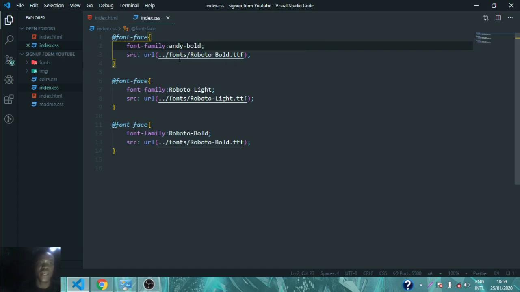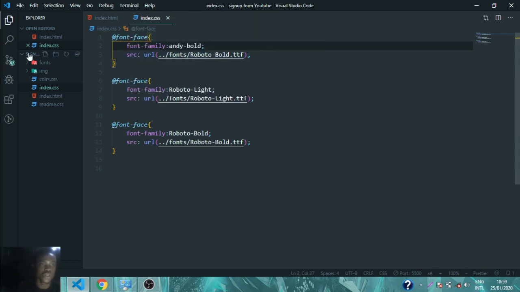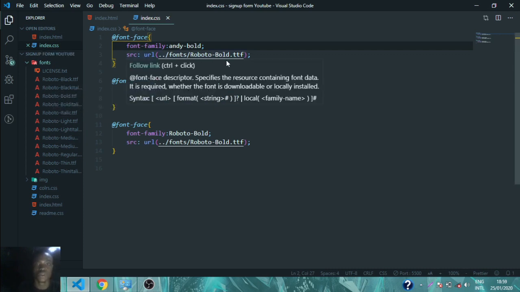I have a folder here named fonts, which is this folder. So I first of all reach the folder. Once I have reached the folder, I search for the font I want to use, which is Roboto Bold, this Roboto Bold. So that is the font I'm using. You add this slash, then the Roboto Bold.